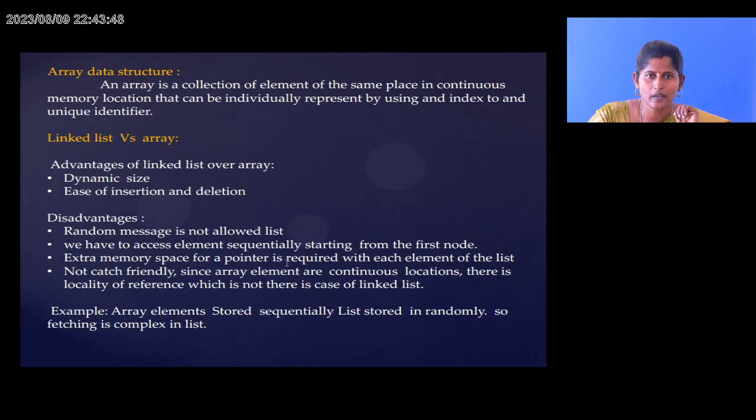Extra memory space for the pointer is required with each element of the list. When compared to an array, the array only stores the element at the index value. But in the linked list, it occupies memory for the data as well as the pointer variable.